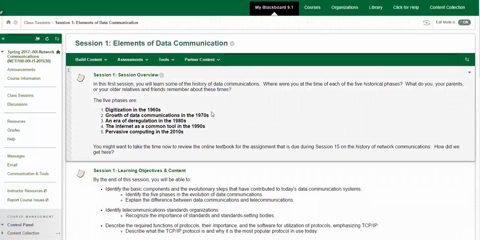You can see there are 5 very important phases that you need to focus on in this chapter. This is found in the Changing World of Communication section of chapter 1. In that section, we'll go over digitization in the 60s, the growth of data communications as we saw it in IT in the 70s, deregulation in the 1980s, the internet as a common tool that was brought to us in the 1990s in the home environments, and then the pervasive computing that started in the 21st century, or the 2010s.